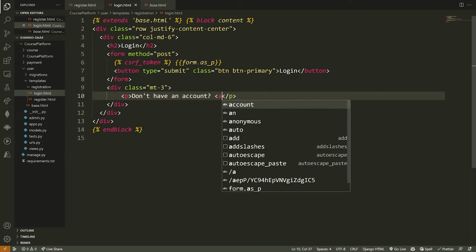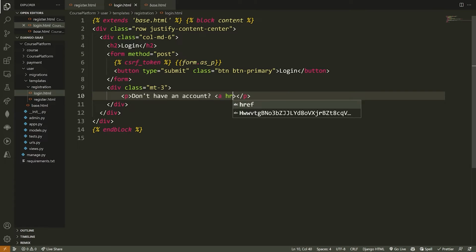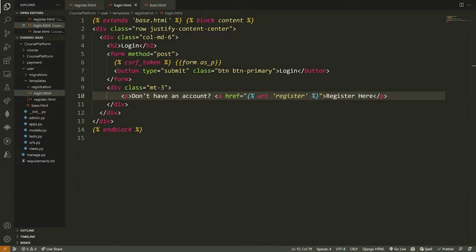Then we're going to put an a tag. The href is going to be equal again to a dynamic link. So we're going to have {% %}. Inside of here, this is going to be url. Make sure you use single quotes, not double quotes, because you're inside of double quotes. And this is going to be 'register'. And we're going to say "Register here" like that.